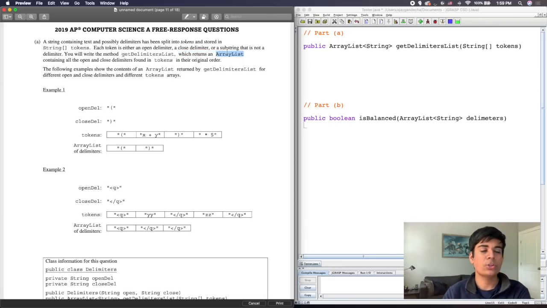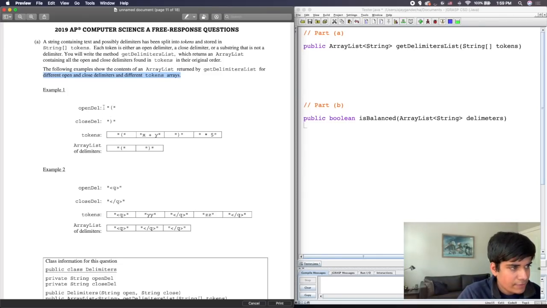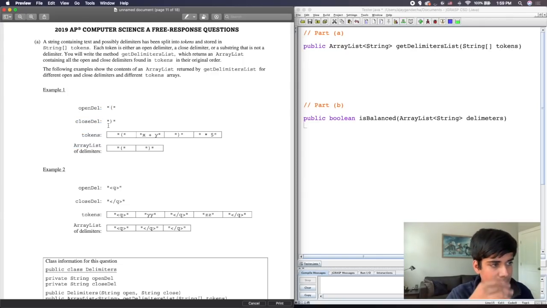It returns an array list containing all of the open and closed delimiters found in tokens in their original order. The following examples show the contents of an array list returned by getDelimitersList for different open and closed delimiters and different tokens arrays. So you can see here that if I set my open and closed delimiter to an open and closed parentheses respectively, and my tokens are the following, right?